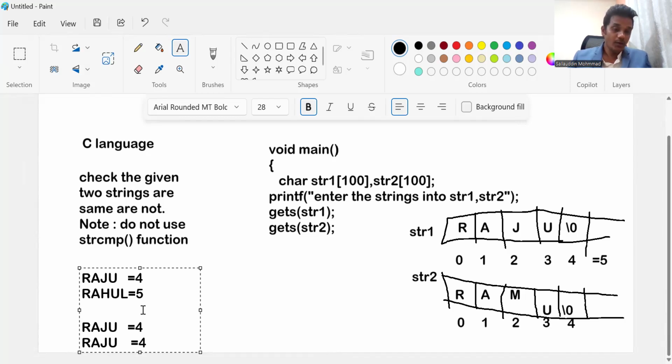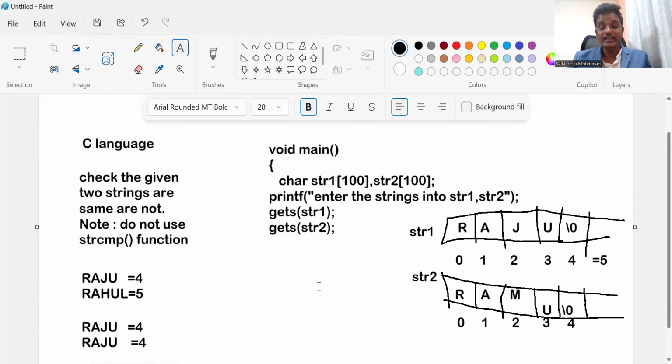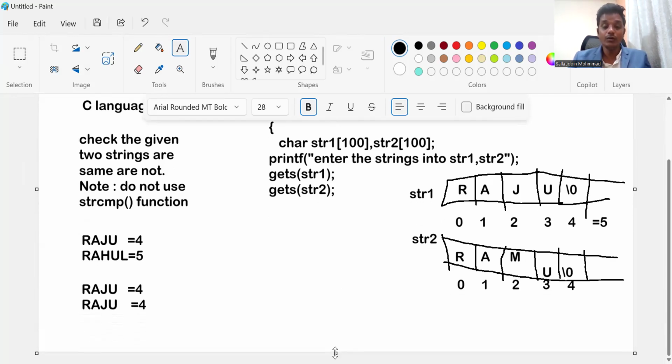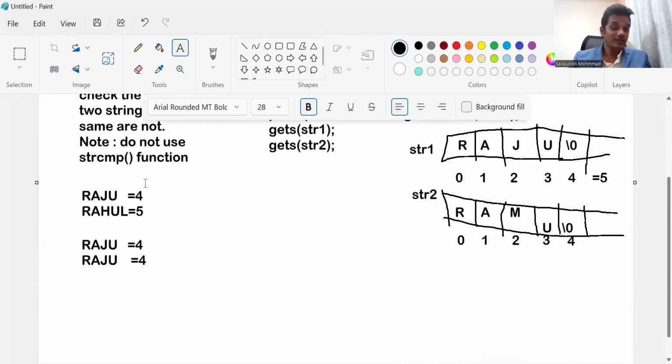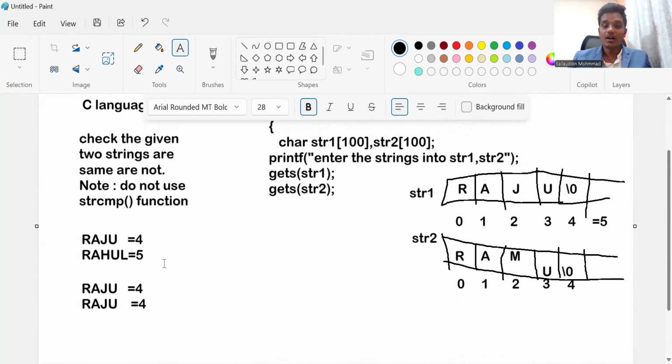So I want to clarify that before executing this kind of program, first verify equality based on length itself. If the length is not equal, there is no need to go with a comparison character by character. You just stop over there only. We should say that these corresponding strings are not equal.